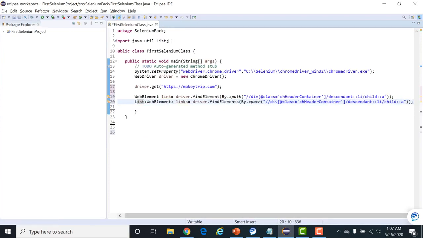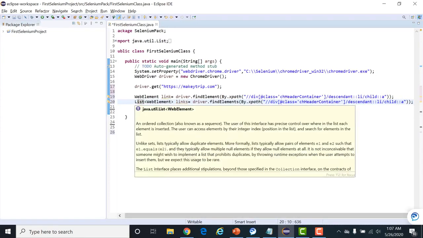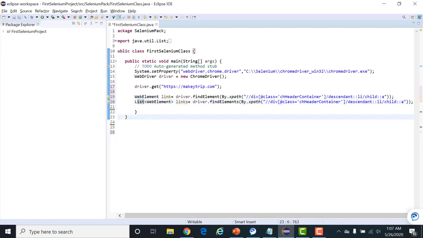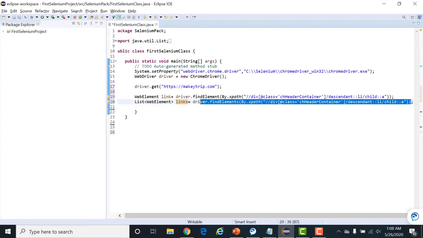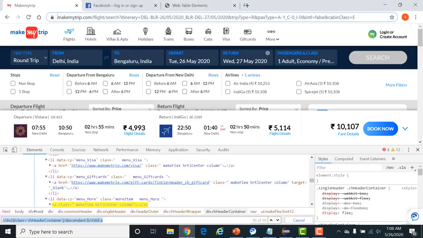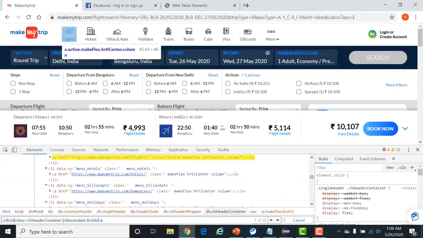What is the list over here? List is just a collection part of Java. This is the interface that we are using. It comes with the java.util.List package. Now we have this links variable of list type, which is storing all the elements of this particular MakeMyTrip page. All these elements are going to be returned.